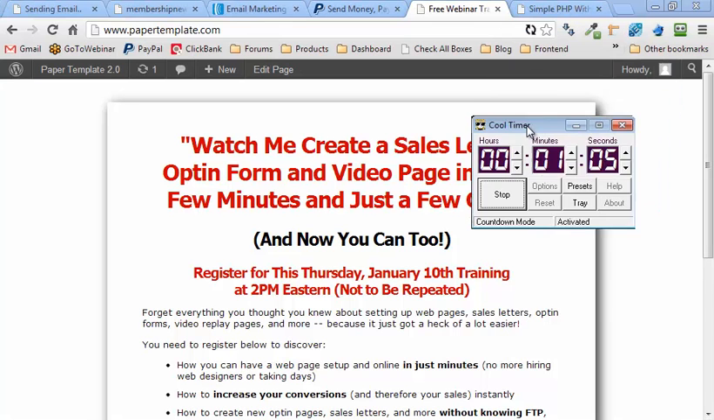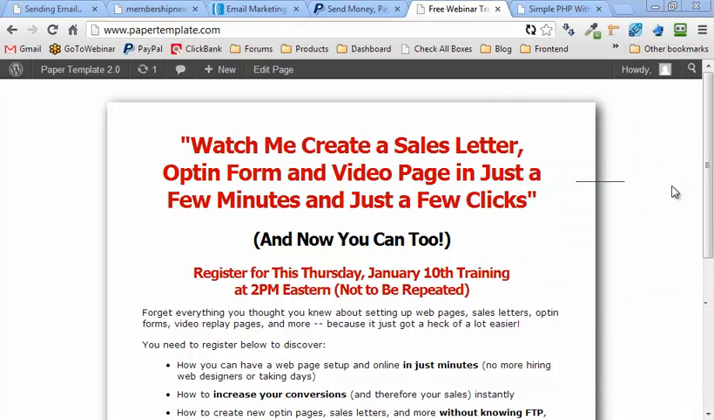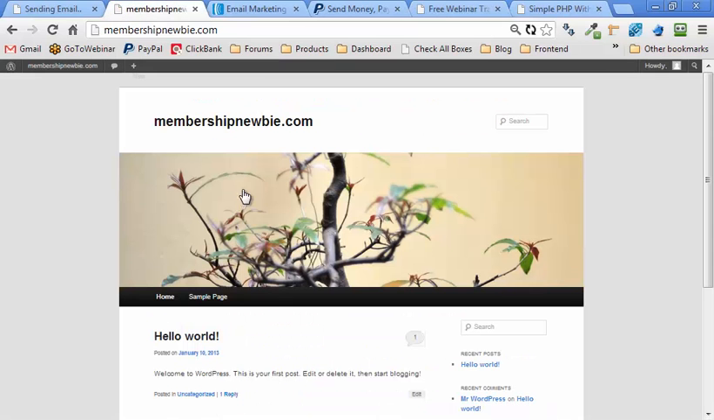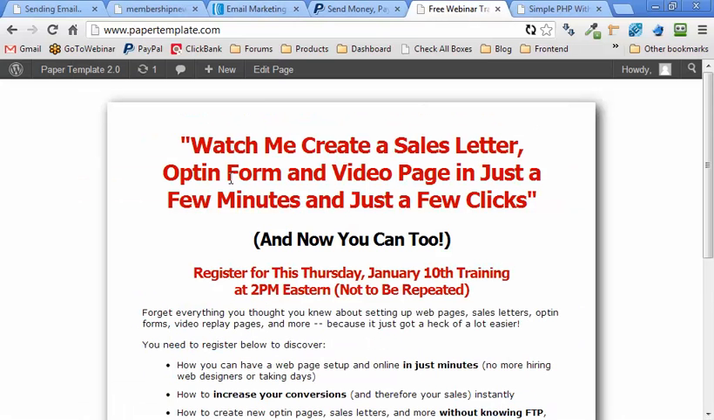So we have about a minute to go, but you know what? I'm going to be nice, and I'm going to skip ahead, and we're going to just do this a minute ahead of time. We're going to be using this thing called the paper template. And this is not a WordPress theme. This is a WordPress plugin that you can install on a WordPress blog and turn it into this.